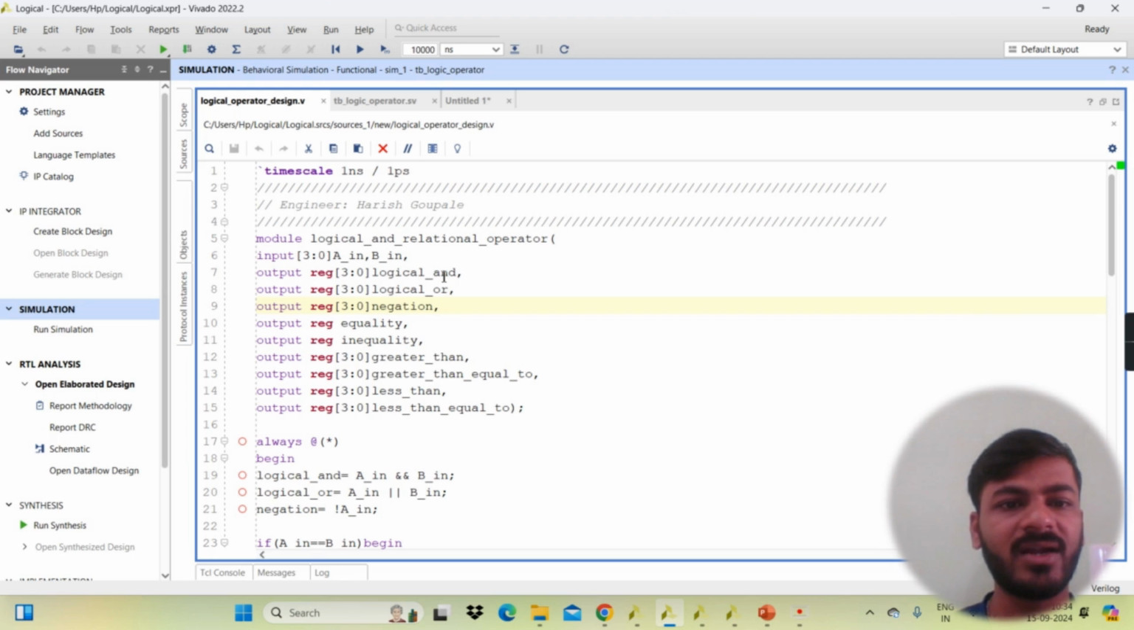The first output is logical AND of size 4-bit. Second output is logical OR of size 4-bit. Third output is negation of size 4-bit. Then I am having a single output equality, single output inequality. Then the output greater than is 4-bit of output. Then greater than equal to is also 4-bit of output. Less than is 4-bit of output. Less than equal to is also 4-bit of output.